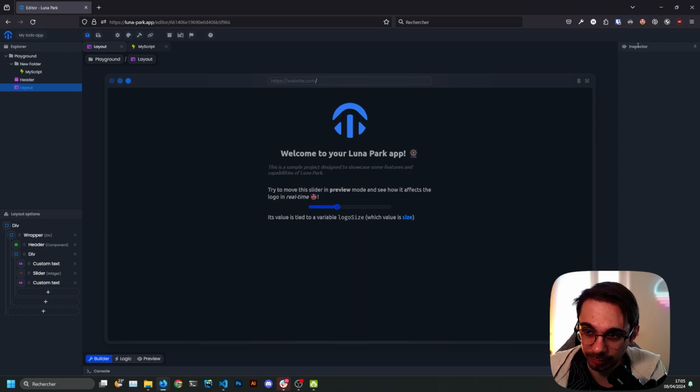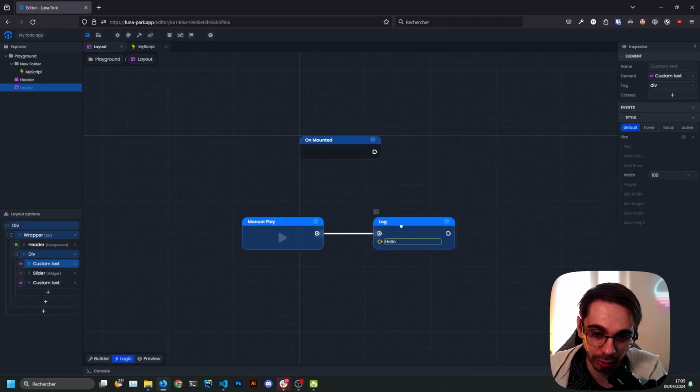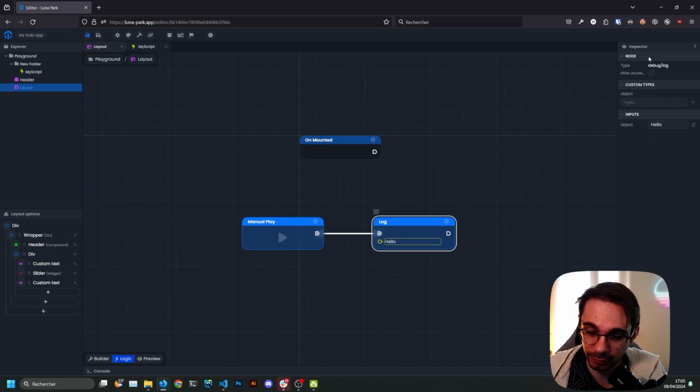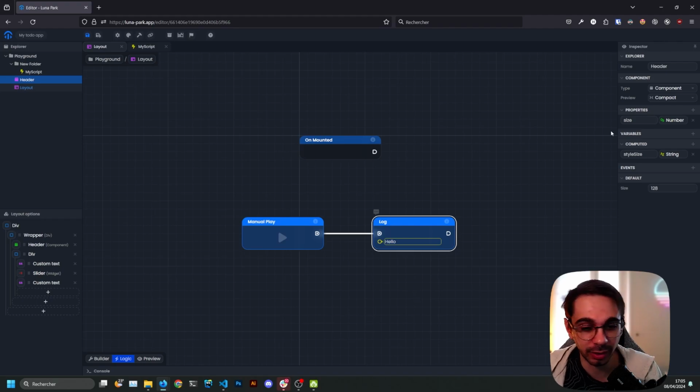Then we have the inspector panel. So this panel depends on the type of element you're focusing on. If you click on an element, you have the inspector of this element. If you click on a node in the Visual Scripting, you have the inspector for that node. If you click on a file, you have the inspector of that file, and so on.